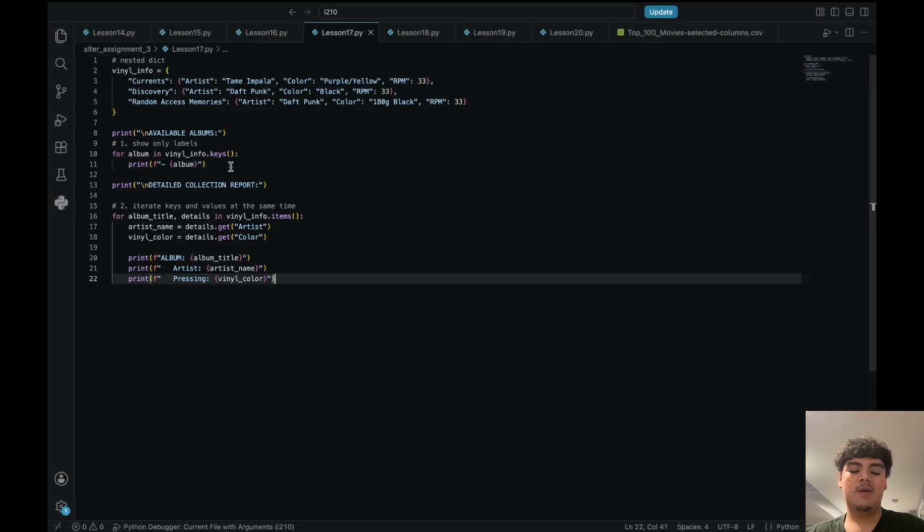But the most important part of this script is down lines 16 through 22. By using the .items method in our for loop, we unpack both the album titles and its inner metadata dictionary at the same time. On lines 17 and 18, we use the .get method to safely pull out specific artists and color from that inner dictionary so we can print a highly detailed inventory report at the bottom.